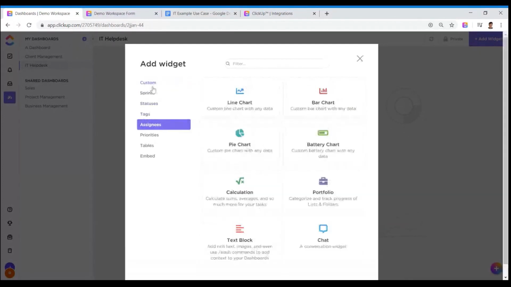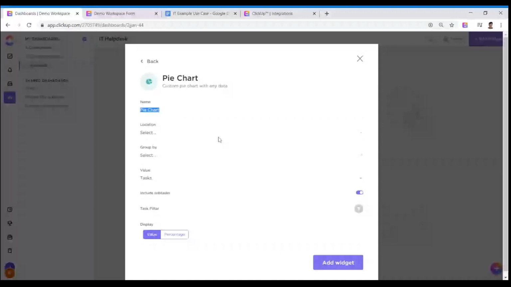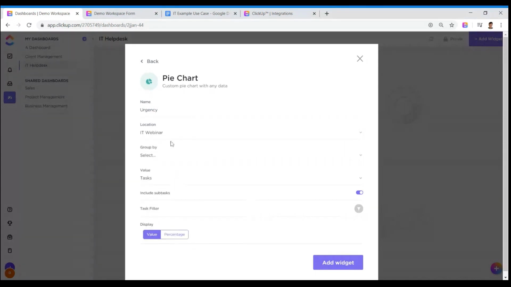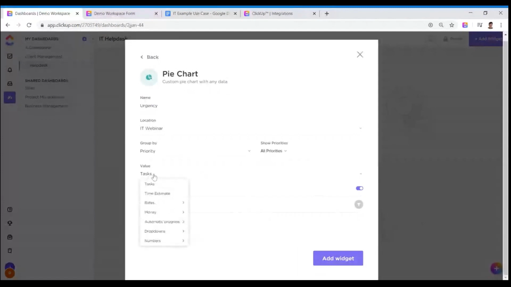So let's grab a pie chart first, and we want to show what the urgency is like. So what we'll do is we'll select our space. You could instead just select a folder or a list, but in this case it's the same thing. And then we'll group by priority. We'll show all the priorities. We could just select to show some.